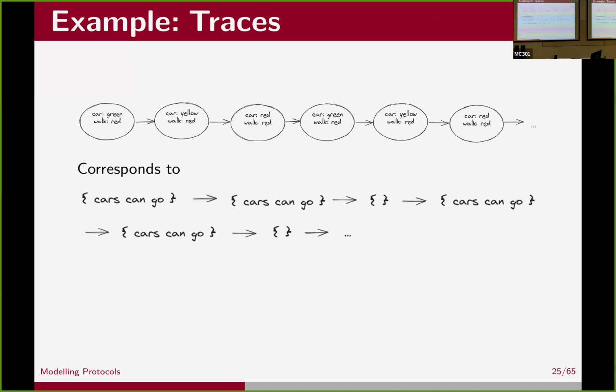And so if it's green and yellow, the cars can go. It's the only atomic proposition that holds. And if both are red, then nothing holds. So we have the empty set. So we're just translating this to the atomic propositions. There's not much more to it, but it's important to talk about this translation because that's the point of atomic propositions. It's what we want to talk about in this state.